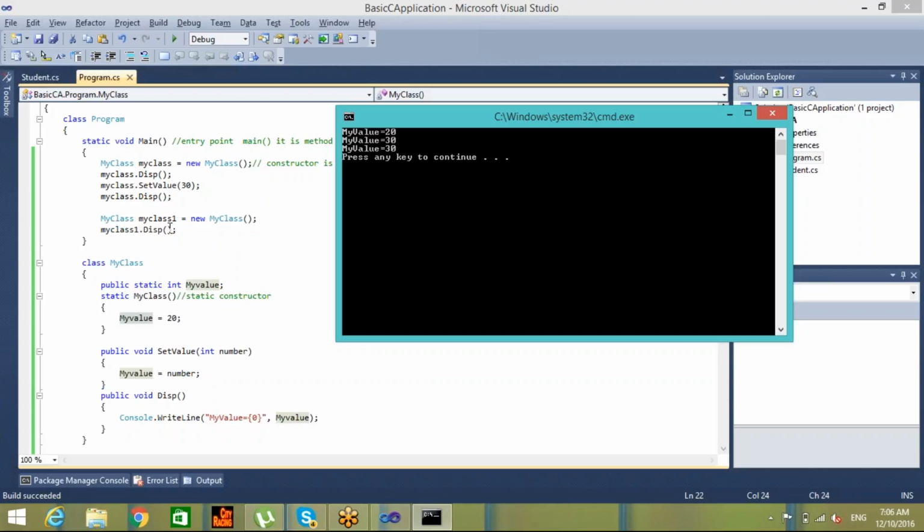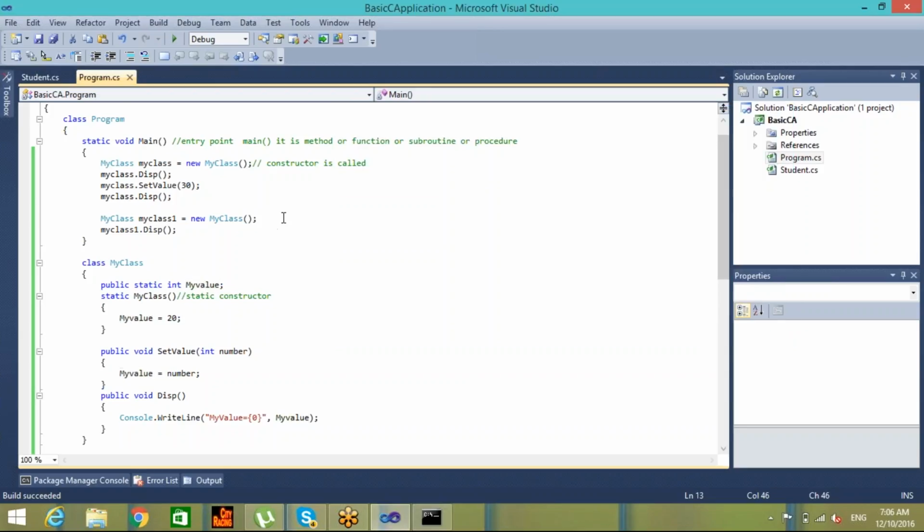Now the second case: as soon as I call myClass1, at this time no static constructor is called. It means this code is not executed at this time, because a static constructor is called only once and there is no overloaded static constructor.